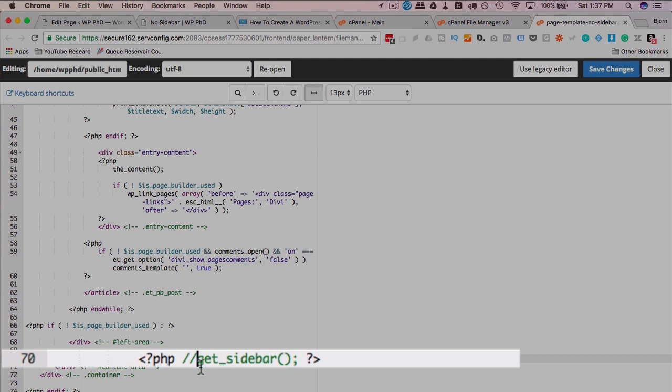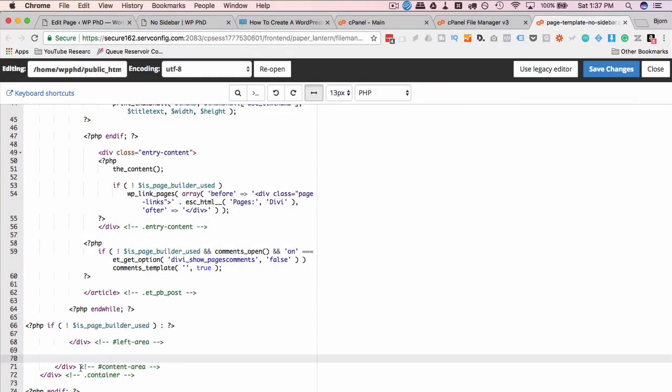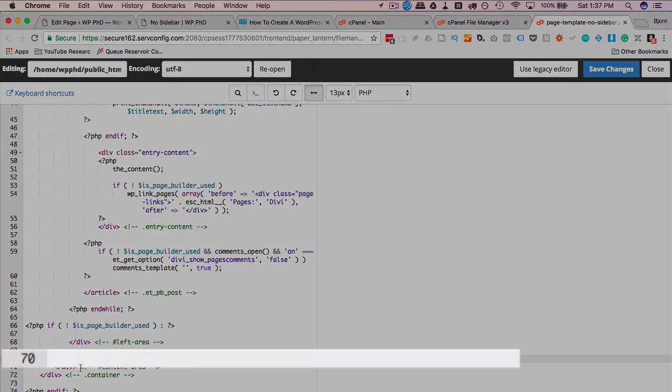Put two forward slashes in there. I don't want to delete it completely. I could just go boom, gone. But then if I ever want to go back and revert back, I have to go and look up the code and probably find the original page and paste the code back in. So instead what I'm going to do is just add these two slashes. It's called a comment. That will comment out all the PHP code on this line.